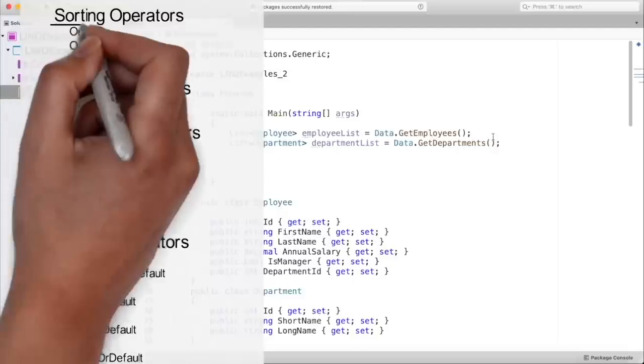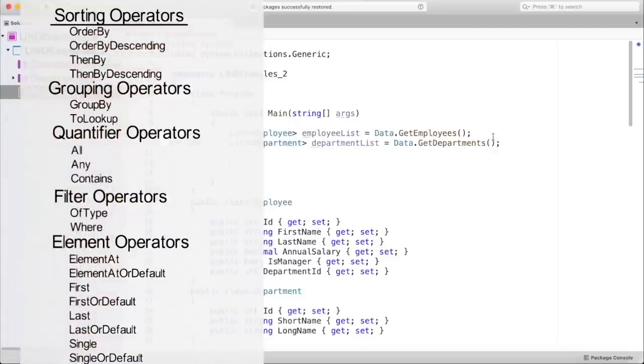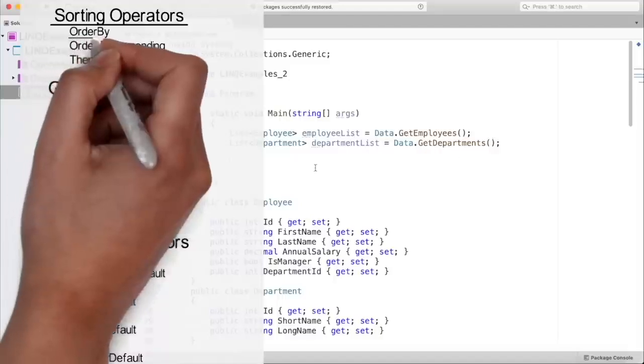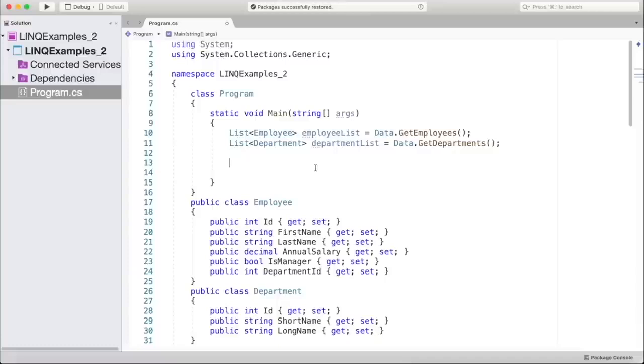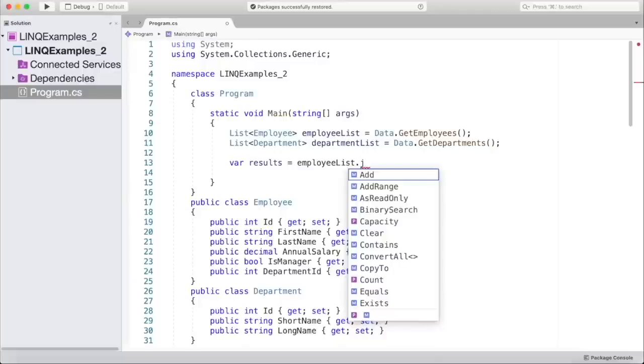Sorting operators. OrderBy. So let's create an example for the OrderBy operator. In this example, we want to return all employee records from the employeeList collection and order by department ID. To make things a little bit more interesting, let's say we want to include the department name within our outputted results. The problem here is that the department name does not exist in the Employee type, so we need to join the employeeList collection to the departmentList collection so that we can include the department name in our results. We can do this by using the join operator.